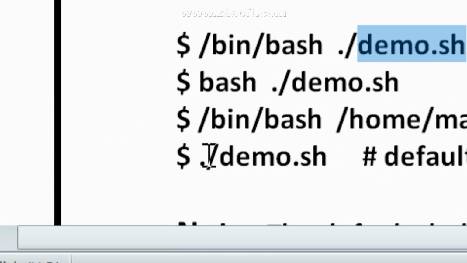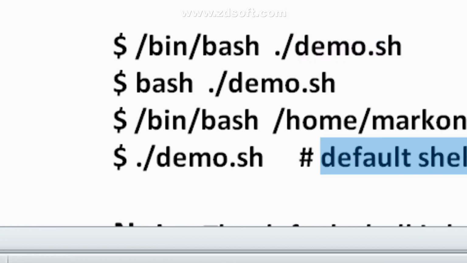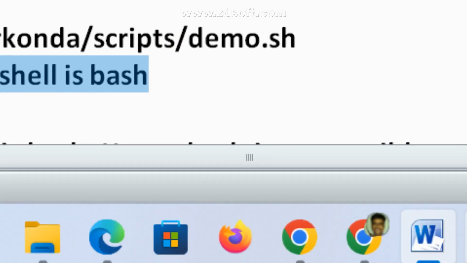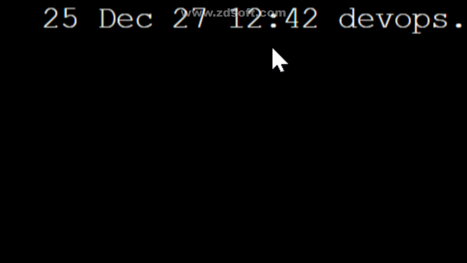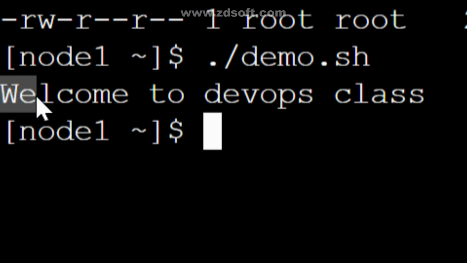Now I am using simply .sh. The default shell is bash. Now simply I want to execute this file. See here, dot slash, what is the file name? demo.sh file. Now see here, you got output, right?